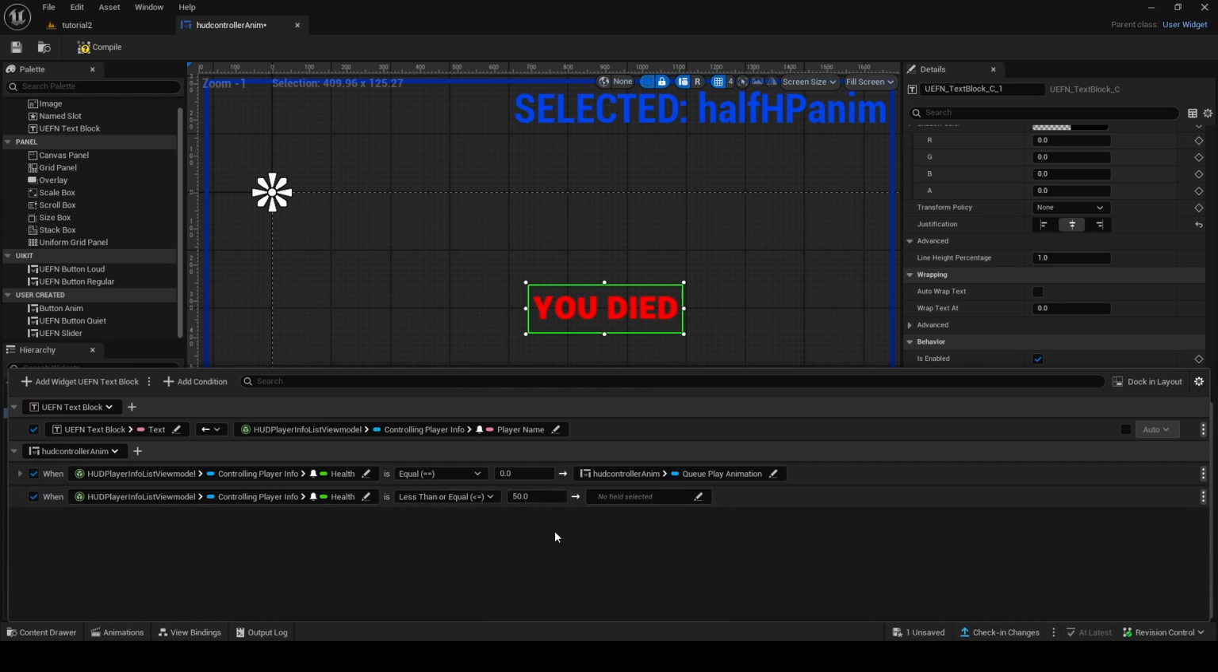So what we can do is go into here, and we're actually going to do between, including, and we can make 2 values, and this is going to be in between. So we're going to make the lower value 1, and then we're going to make the higher value 50. So this is going to make it so if we're at 1 HP, it's going to play, but if we die instantly, it's not going to play.